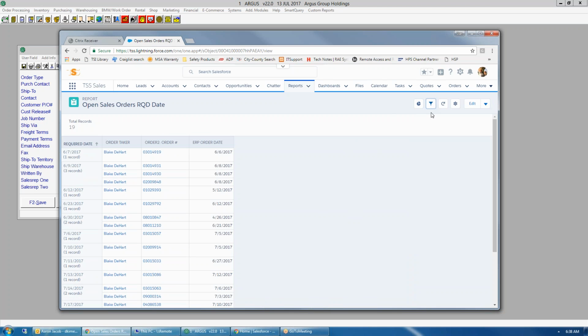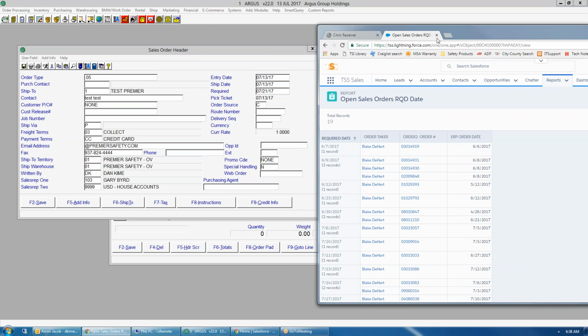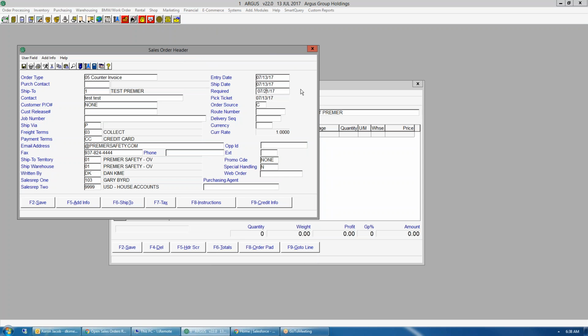Close out your filters by clicking the little upside down pyramid. That is really all I've got for the required date. And again, here in the F5 header screen, you can change this date for sales orders. Make sure that it's, again, where you believe it's going to be invoiced.